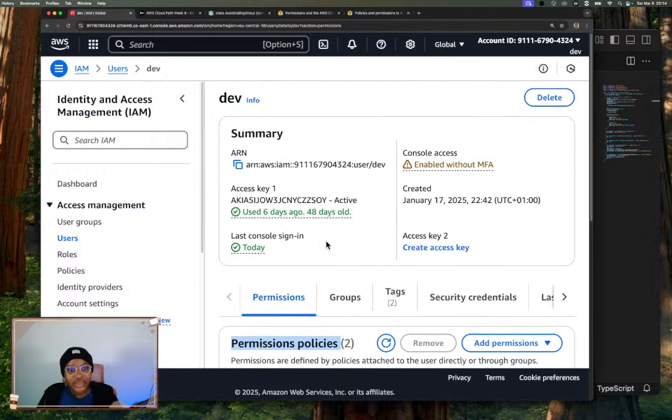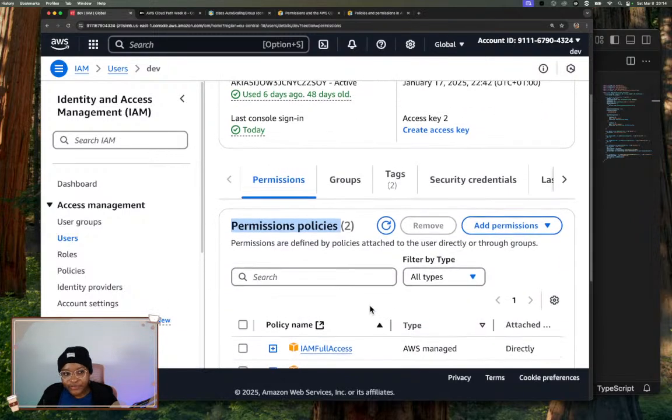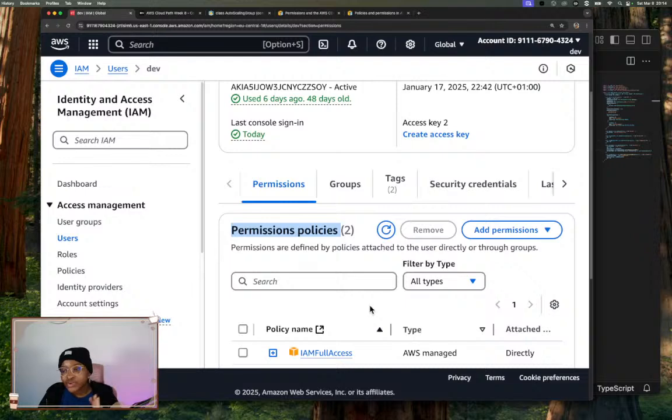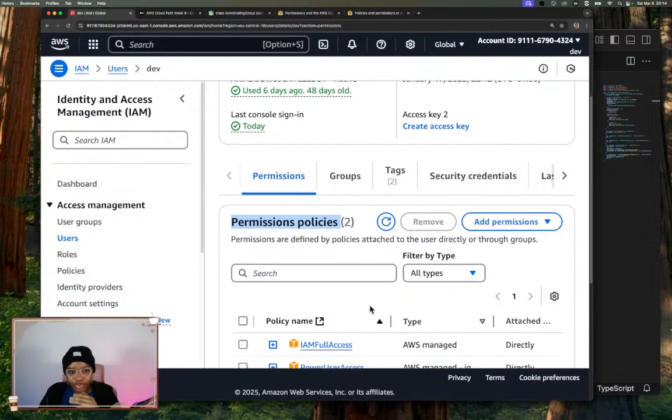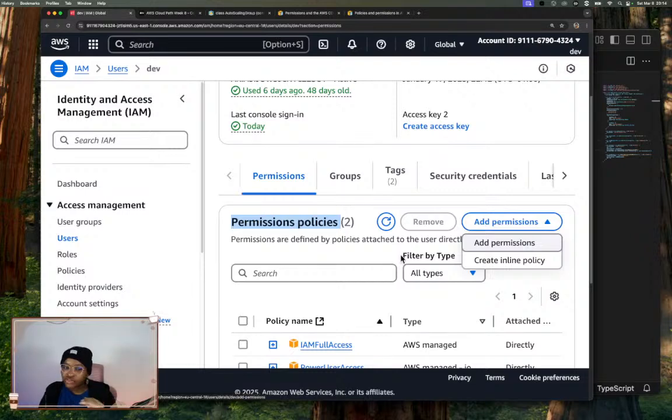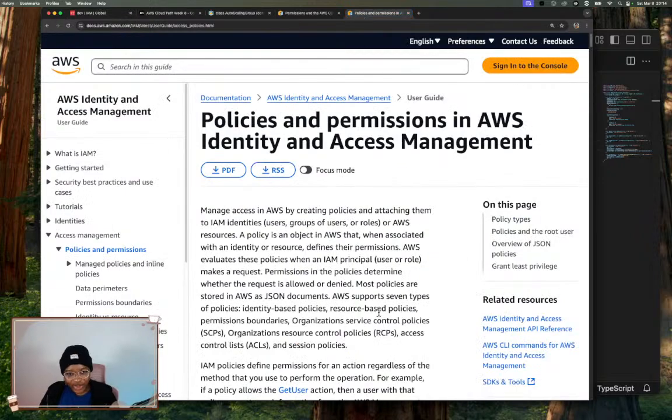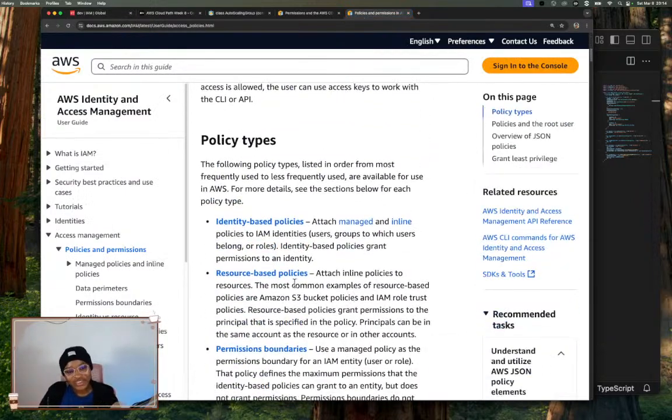Permission policies for roles and users look the same. I just want to point that out. Users and roles are different, but it's easy for you to attach permissions to them, or create policies that you want to attach to them in the same way. I'm bringing it back here because they are both identity-based policies that you're going to be adding to them.